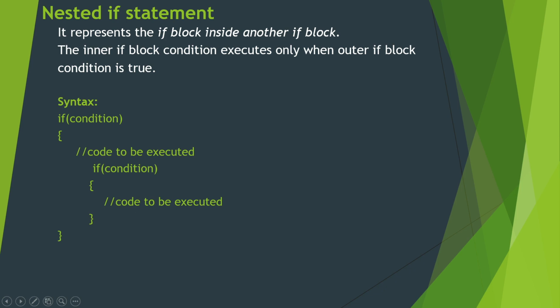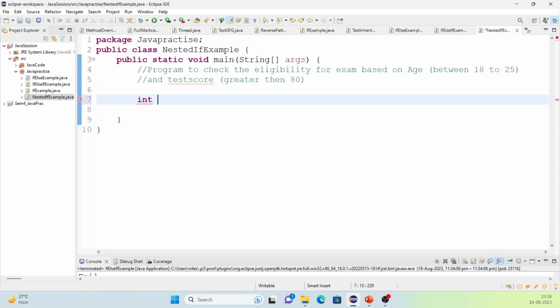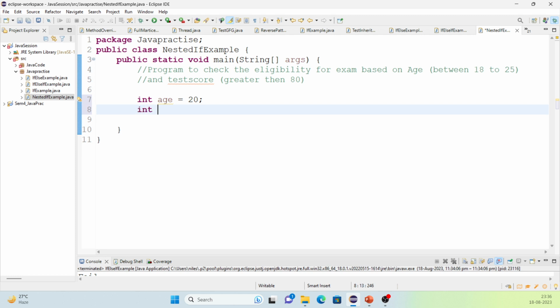Okay, let's see with an example. For this example, I have explained a program to check eligibility for the exam based on age. For a specific exam, the age should be between 18 and 25, and the TOEFL test score should be greater than 80. I have understood the program logic, what I need to do. So I'll take two variables. Let's say integer age is equal to 20 and then again integer test score.